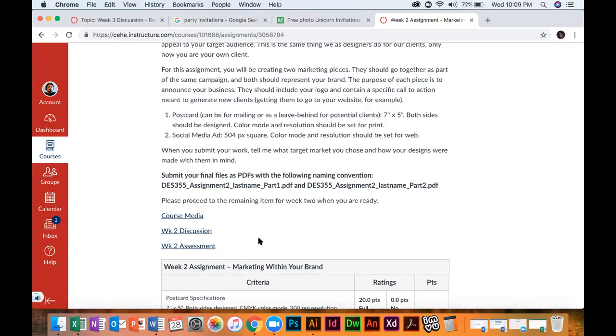For web? Yep. And then, so part 1, and I guess this is what I kind of got confused on, part 1 is the postcards. Right. And then part 2 is social media ad, which is done in Illustrator. In InDesign. Okay, so both of them are done in InDesign. Yep. Gotcha. It doesn't specify, but typically InDesign. Trust me, I will definitely put it in InDesign for week 2.